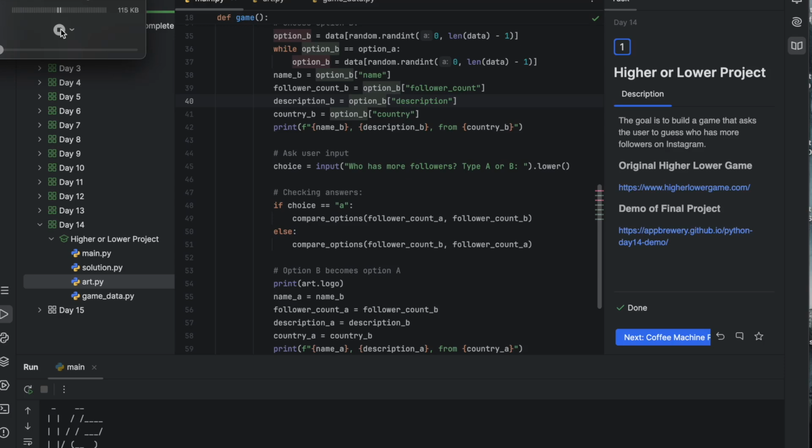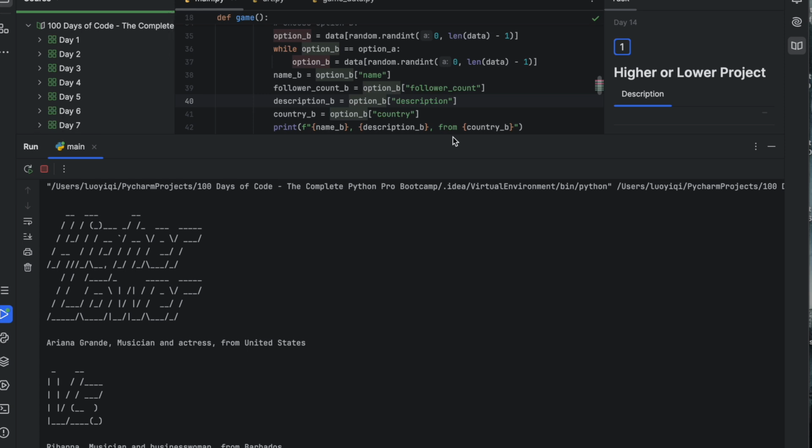Hello everybody, this is day 14 of the coding challenge, and today I built a game called Higher or Lower Project. So this is the final result of the game. So, higher or lower: here you see two famous people, their names, their descriptions, and the country that they're from. Your task is to guess who has more followers on Instagram. You have A for the first option and B for the second option.